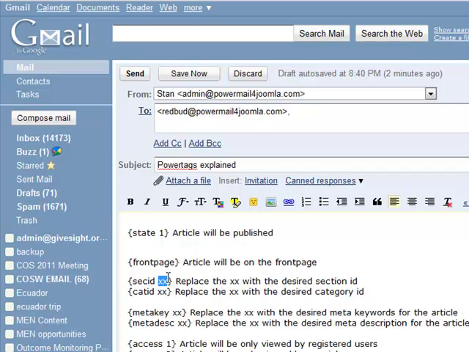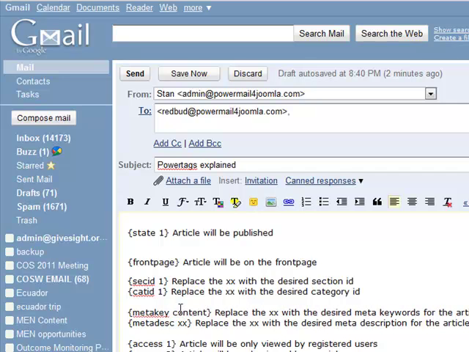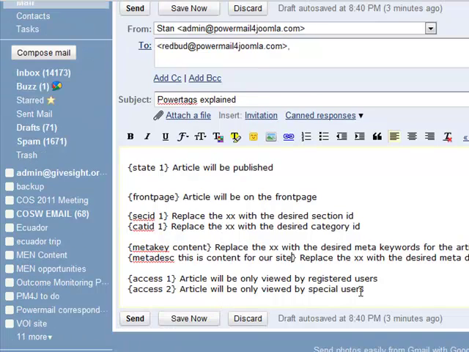We're going to publish this to section 1 and category 1. And we'll put a meta key as content, and we'll put description as this is content for our site. And then access, we're not going to leave both of these. We want this to go to the public, so we will actually get rid of this one. Public is the default, 0.